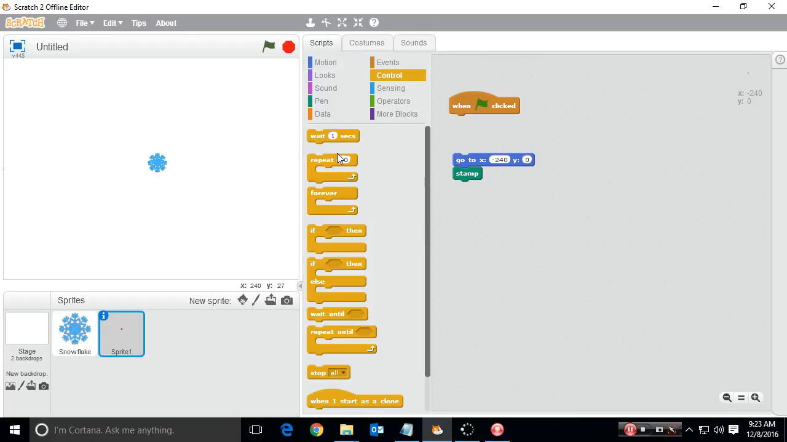So for now, I'm going to get a repeat block just to get started. And let's draw, I don't know, 200. Just a ballpark. And what's going to happen here? I'm going to go to that exact position and stamp. This is a block that 200 times stamps in the same place. What should happen before I stamp every time? I should move and stamp, move and stamp.